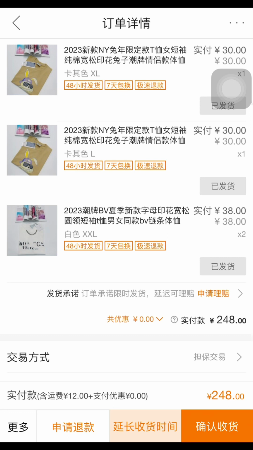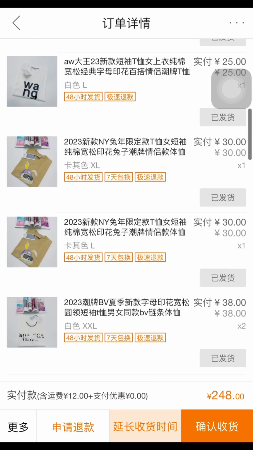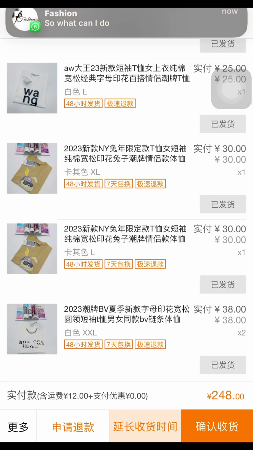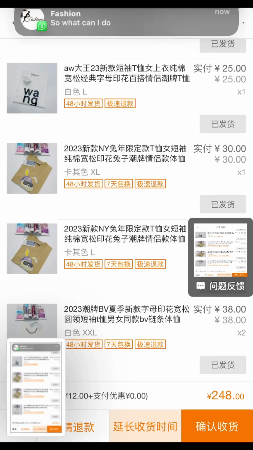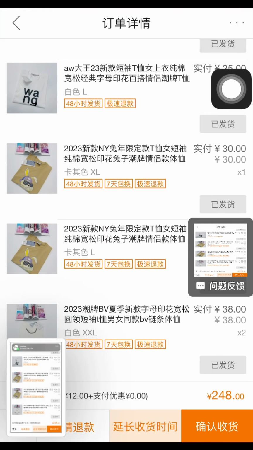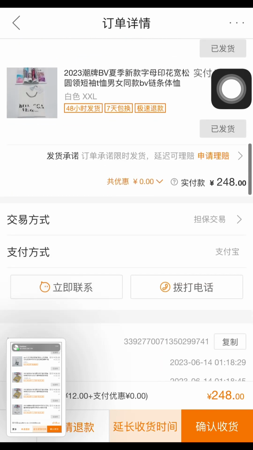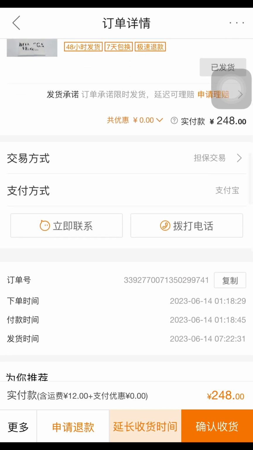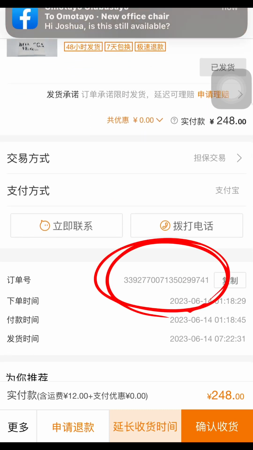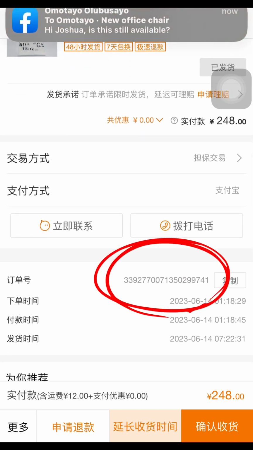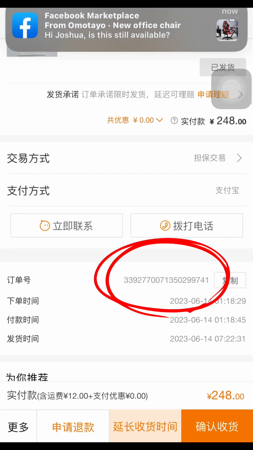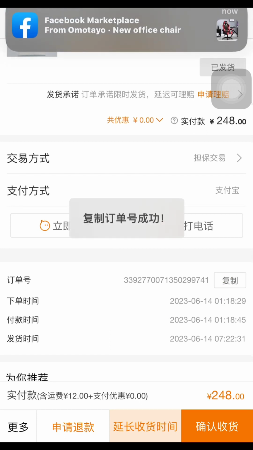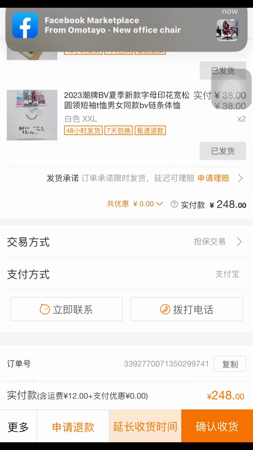So how do I lodge this complaint? The first thing you want to do is to screenshot. Once you screenshot, you scroll down a little bit, and there is this field that says your tracking number. What you are seeing here is the tracking number. You click on it to copy it. Once you copy it, you come to this chat icon.